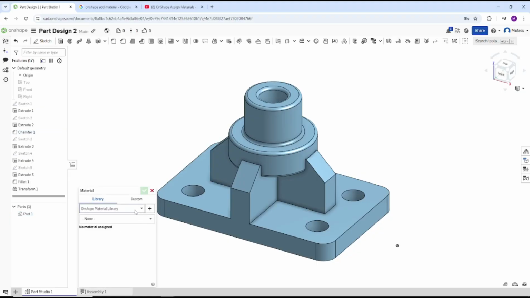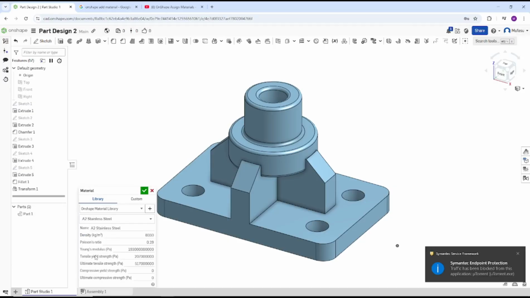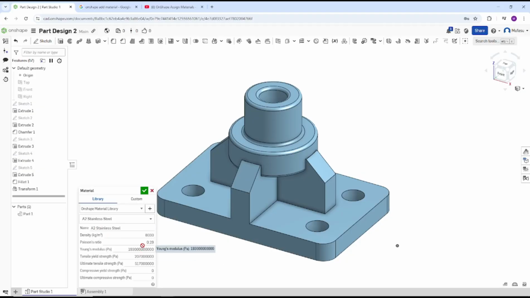Now you can choose your material by clicking this drop down menu, and we can see we have a lot of options to set the material. As an example, I will use this material, A2 stainless steel, and then it will be set for the material settings. When you are done, you can click OK.